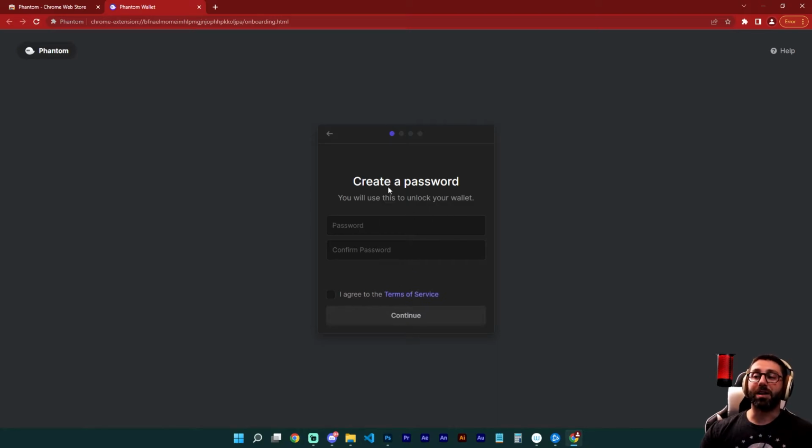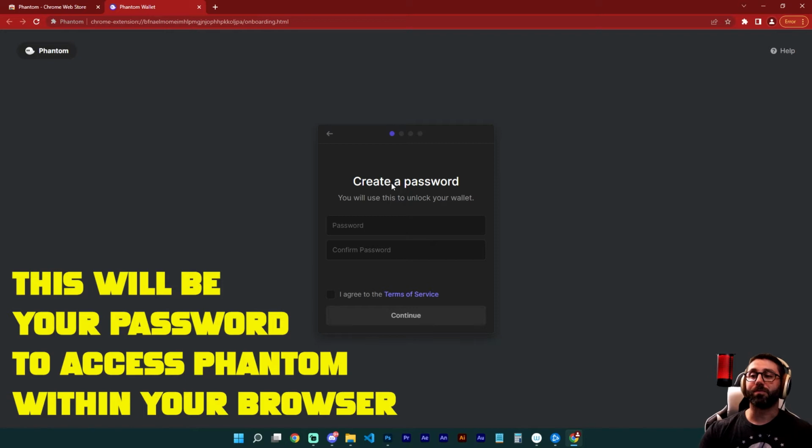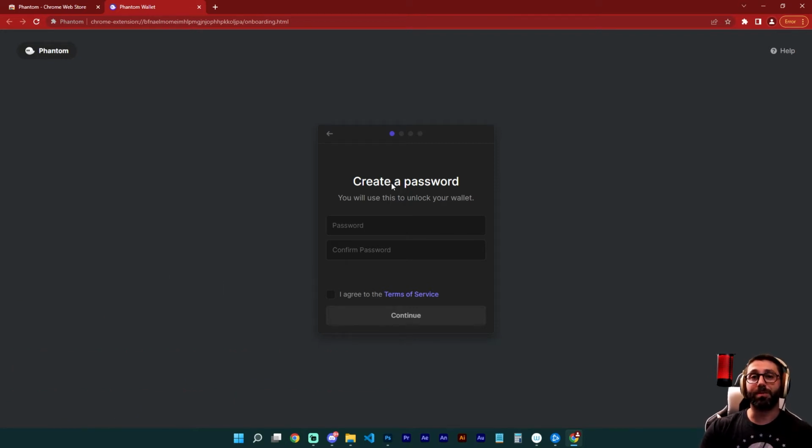Now, it'll ask you for a password. And that password is how you access the wallet inside of the browser. So you'll have to enter your password quite often. So pick something that you definitely remember, and that's fairly difficult for someone else to guess, but easy for you to type multiple times. All right.